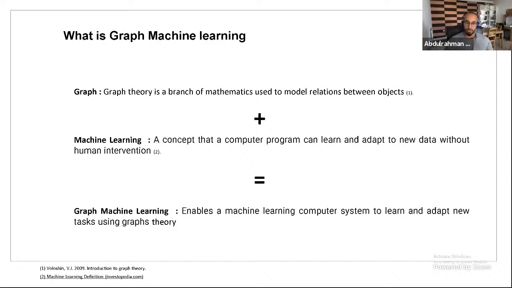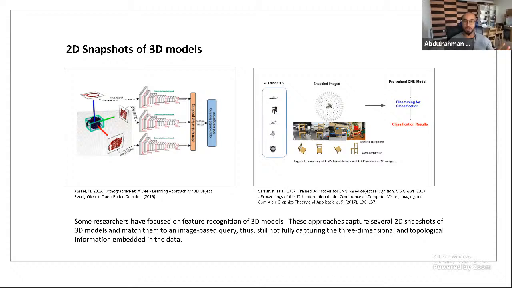In the literature review, some researchers have focused on recognition of 3D models. They try to take images like front view, side view, and top view, and all these images are segmented. Then they put them together to come up with the 3D model.